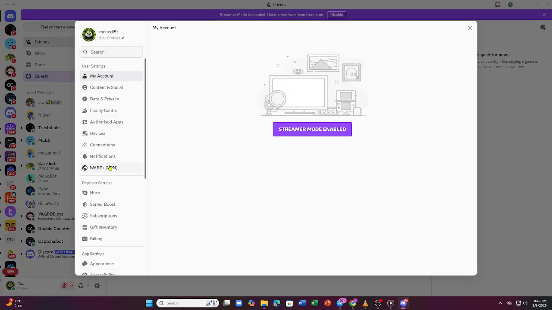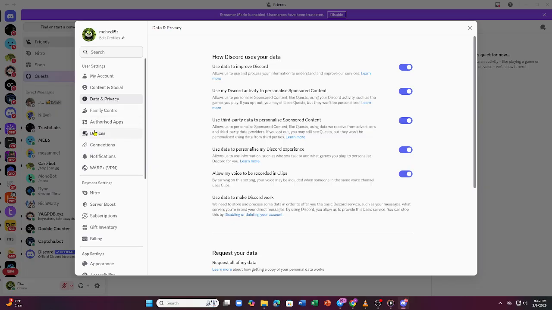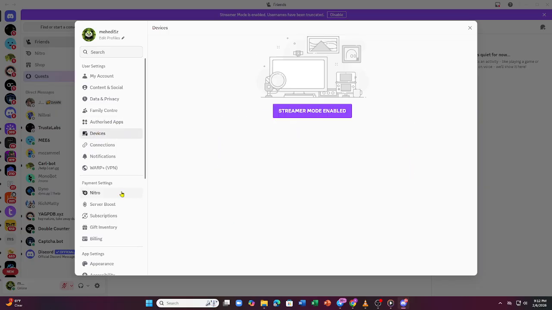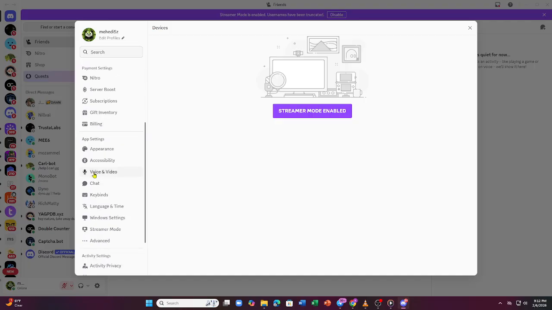Step 4, try a different browser or incognito mode. Browser cache or extensions can block verification links. Copy and paste the link into another browser if needed.